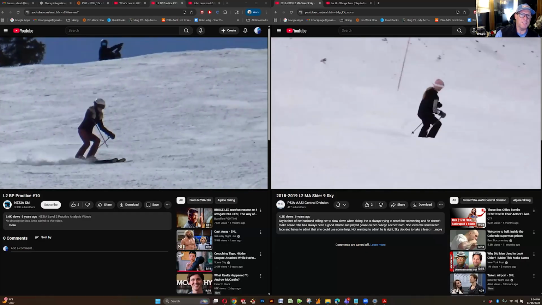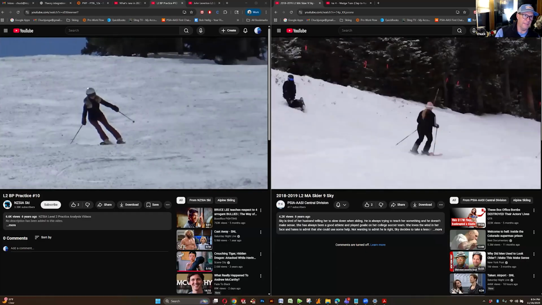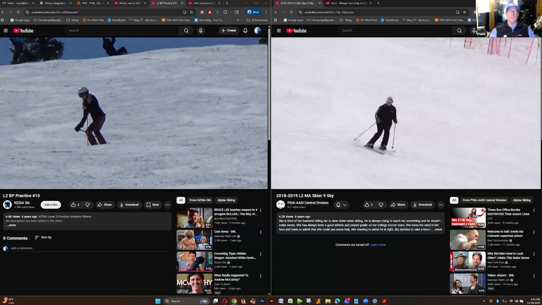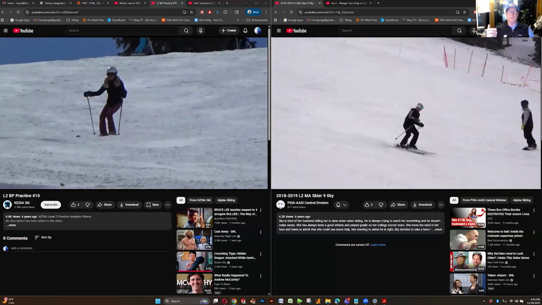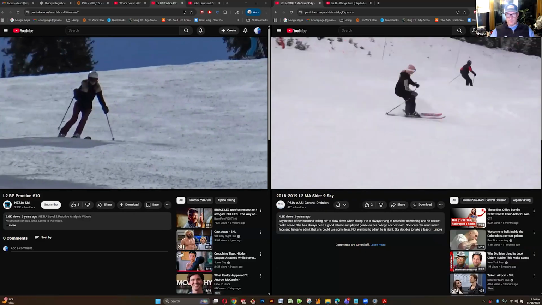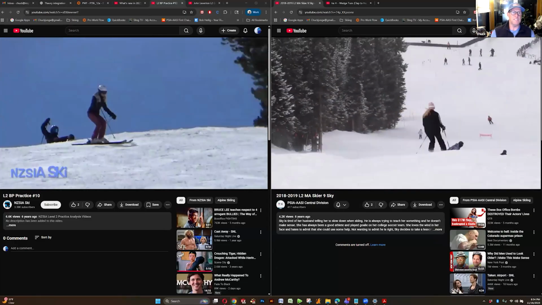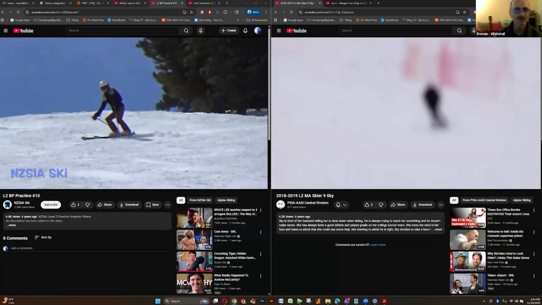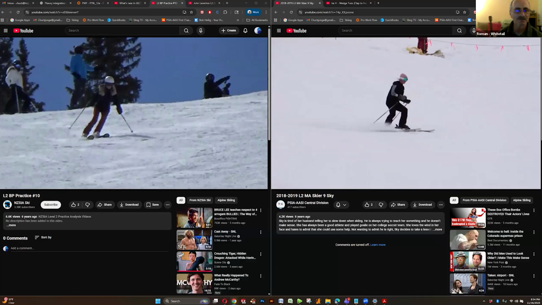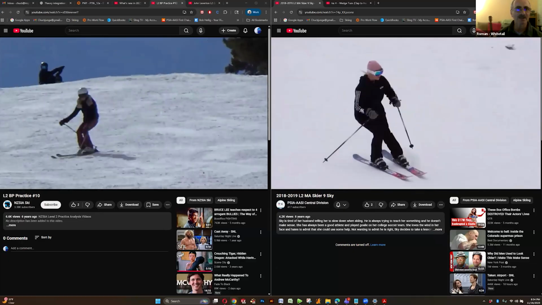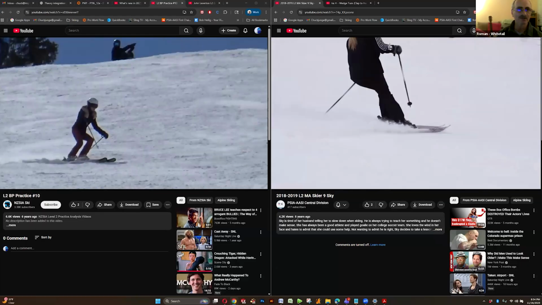I think it's not much different than the girl on the right, because she goes back and she opens her ankles and her hips up, which makes her whole body go back. She actually has to pick up that ski to flip it around, the inside ski. So I think that's actually a result. So again, everything starts from the ankles.